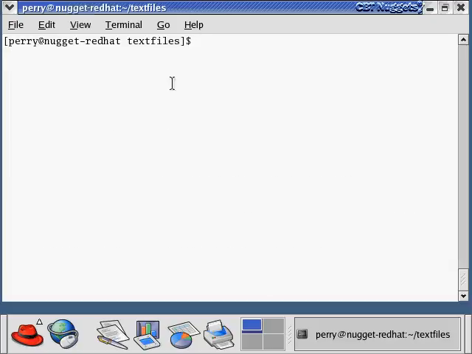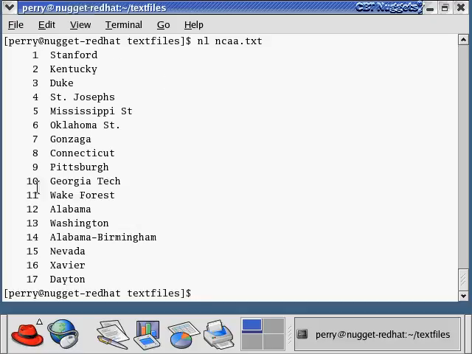Another useful command to know is the NL command. That has to do with numbering lines. So if I say NL ncaa.txt, it will print out line numbers in front of each line. Okay, so this tells us that there's 17 lines in that file, and it just prints it out. So maybe this will help you keep track of something. Again, you could redirect this output to a file with the greater than sign instead of just printing it out to the screen, if you want to save the file with all the line numbers in it.